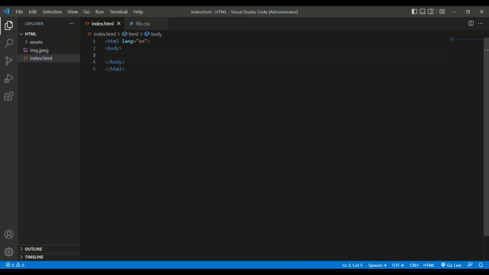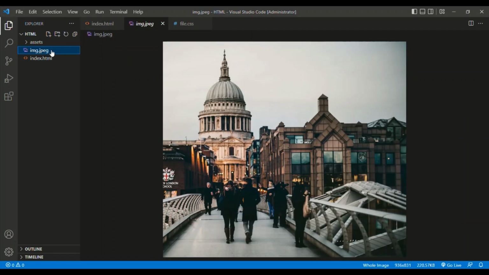And in this video, we are learning about how to upload an image in an HTML file. Here we write the image tag, src is equal to inverted commas, and in the inverted commas we write the image name. Like I have uploaded this image in the HTML folder.